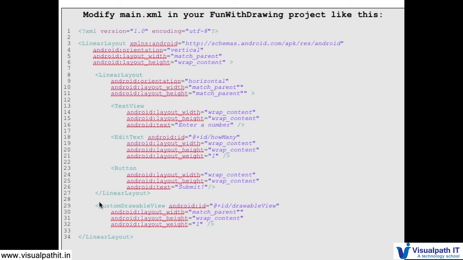And we have another view. If you just see here, custom drawable view. This is not a default view. We can also have our own custom views. There is a class called view, right? All these views, button, edit text, text view, all these extend the view class, and Android has created these views.